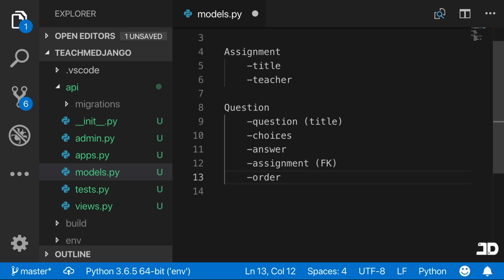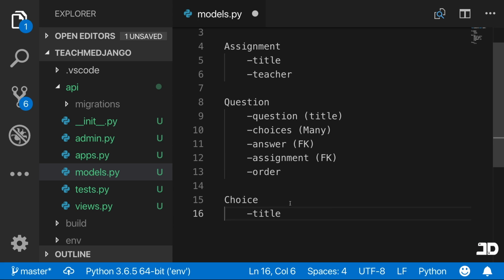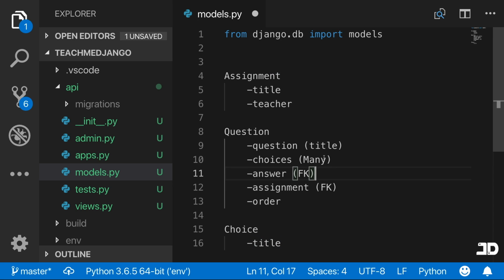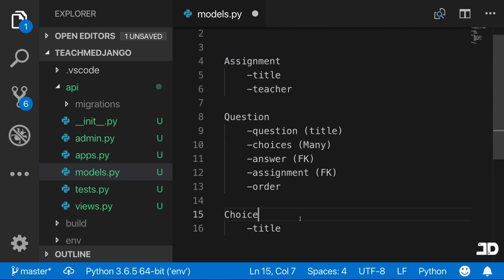And then lastly, we have these choices here, and what I'm going to do is actually make this a many-to-many field with a choice object. And this will actually also be the answer field as well, where this will be a foreign key. And in the choice model, we're simply just going to have the title. So basically this just means that we'll create a choice and then assign those choices to each question. And so those are the basic models.